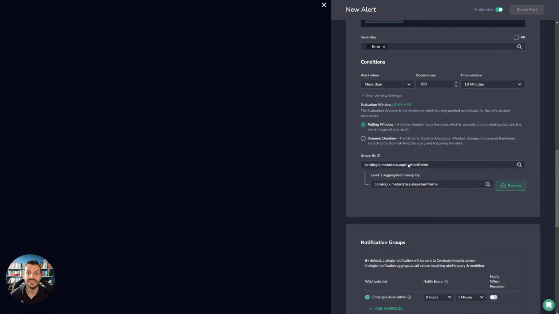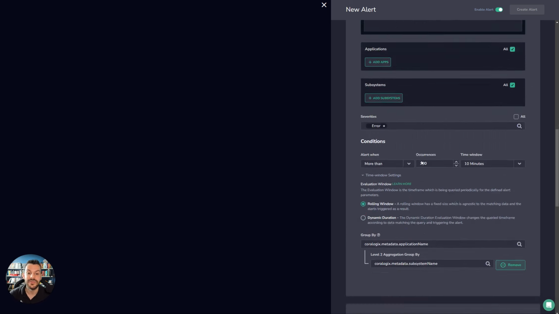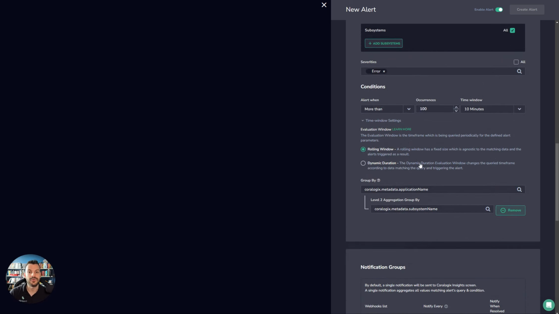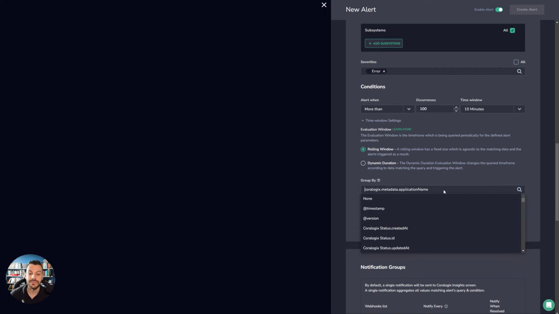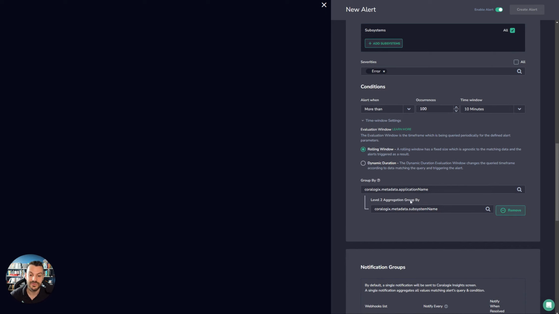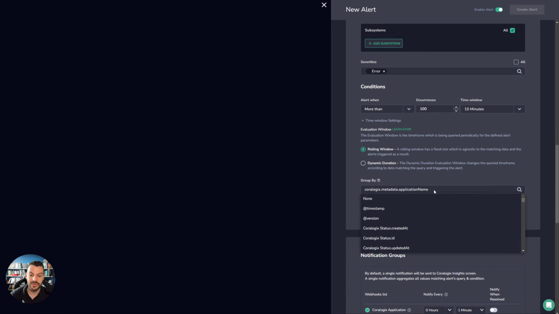Now, one thing to note is that if you use the group by functionality, and you use keys that don't exist on the logs which you have specified in your query, then your alarm will never fire. Okay, it won't all get put into one group. The groups will essentially cancel out and your alarm will never fire. So make sure that these keys that you use for your group by exist on the logs that you've specified. Super important that you get that, otherwise you'll have a non-functioning alarm.